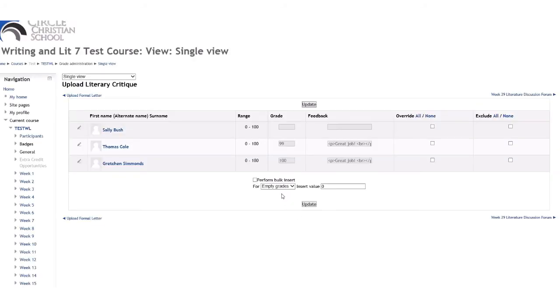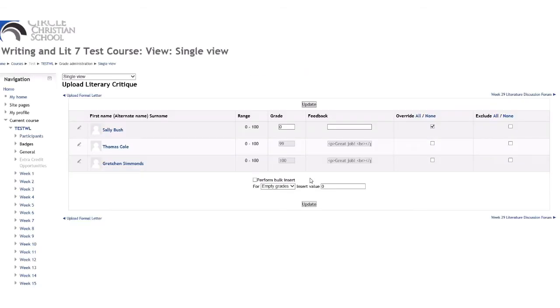So what I can do is perform a bulk insert. It can find everybody that hasn't submitted, that doesn't have anything in there, and automatically add a 0. So perform a bulk insert for empty grades, add a 0, update, and boom, there we go. Talk about cool.